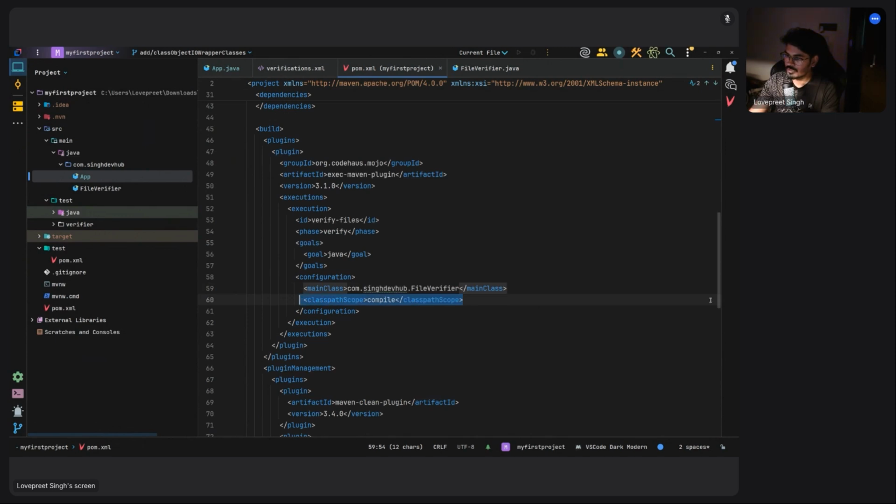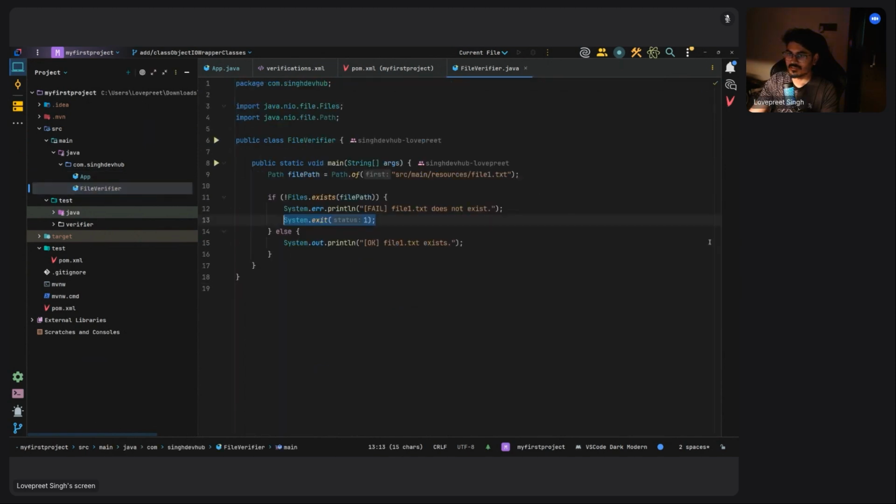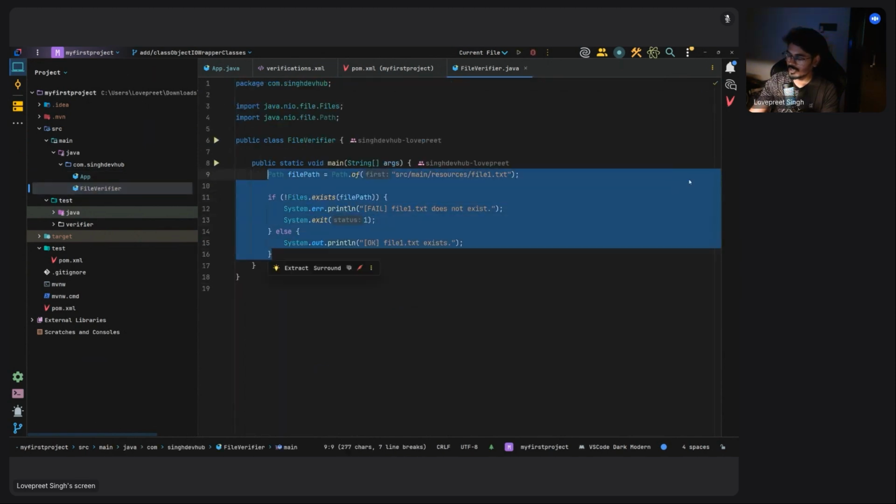ठीक है, तो you don't have to stress too much on this thing, right? You can just put here compile. And this file verifier is nothing but you can put anything here, right? Even you can print your own patterns, whatever you want to print, right?